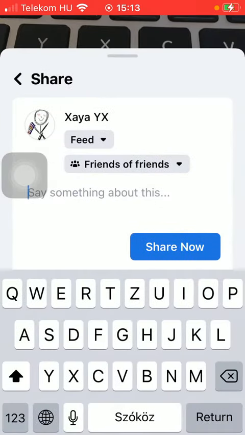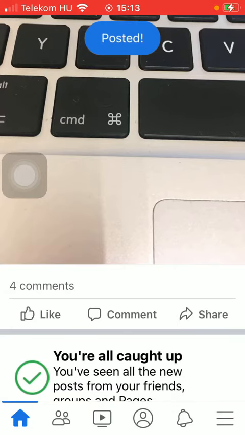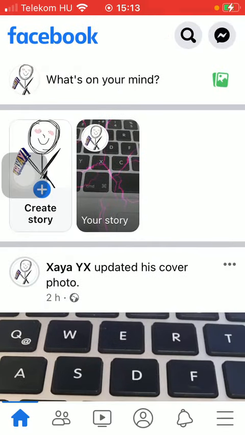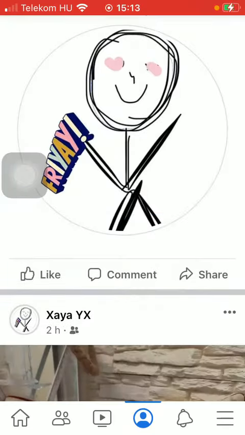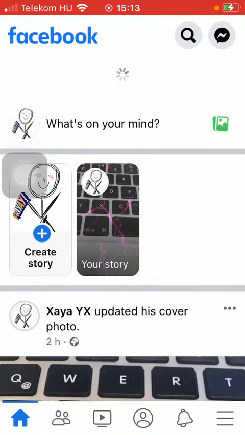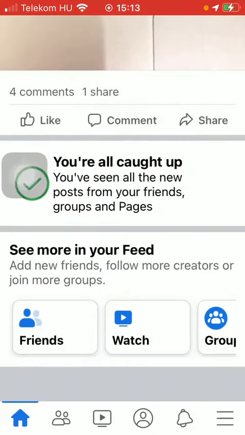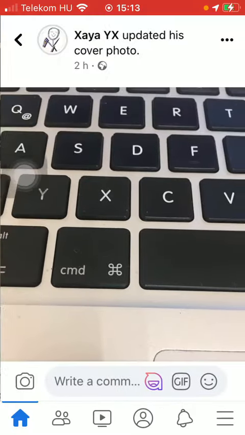Here you can type in something and say something about this post that you are sharing. So feel free to type in anything, and after that tap on the button share now. So now it is posting. So if you go to your page, you will be able to see that you have shared this picture.